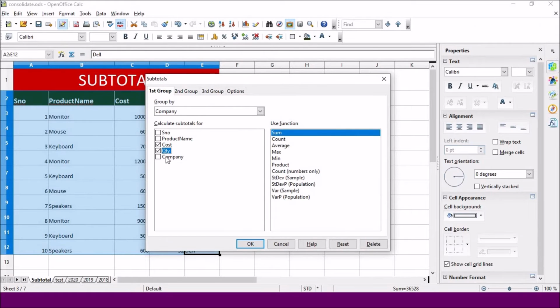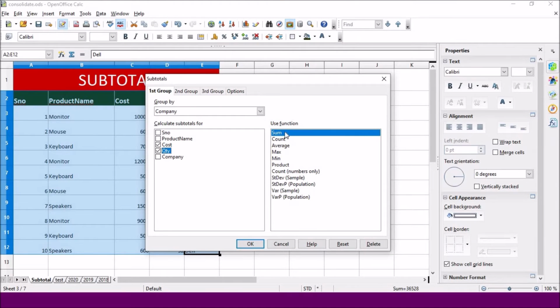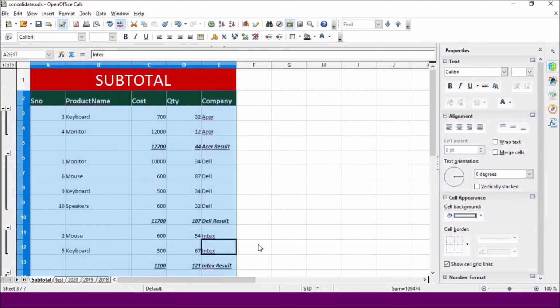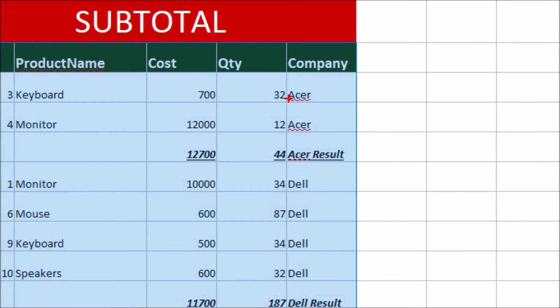So I have selected both the options from here, and which function we want to run. We want to get the total, and because of this reason I have selected the option sum over here. We can move on to average also, maximum also, minimum also. So like this, we have selected the option sum over here, and then we are going to click on this OK button. The moment we clicked on the OK button, we are getting these results over here.